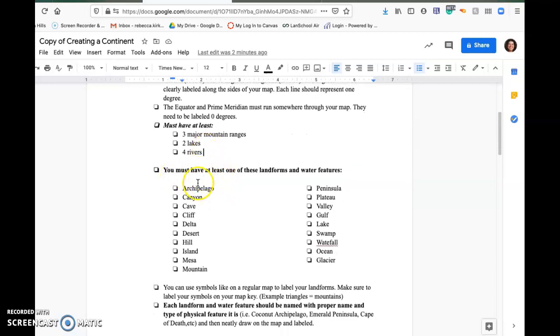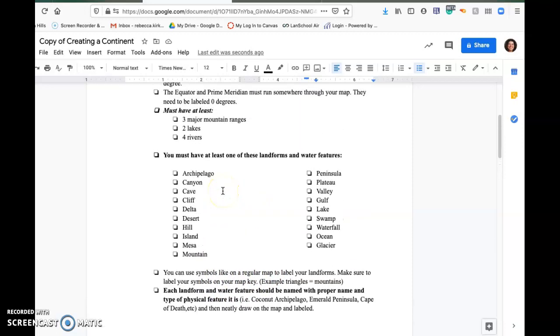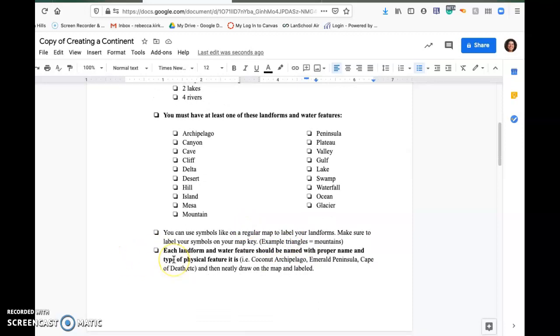And then I need to have at least one of these landforms. So I need to add these landforms. Oh, that's supposed to be waterfall. On your map, you'll need to have at least one of each of these. Okay, and you can use symbols on your map. So let's say for the mountain ranges, you're going to use triangles. You just have to put that in your map key.